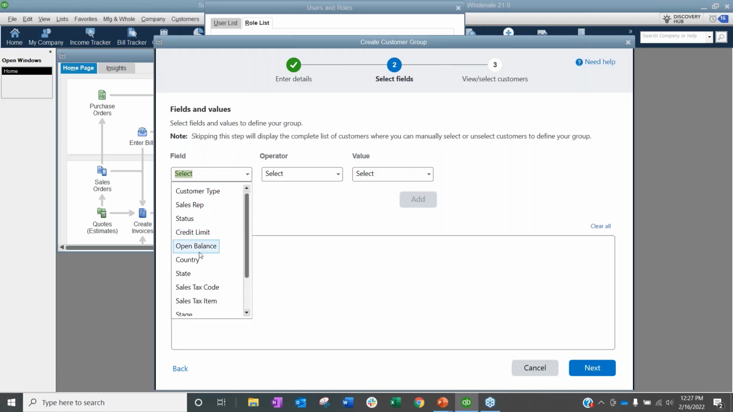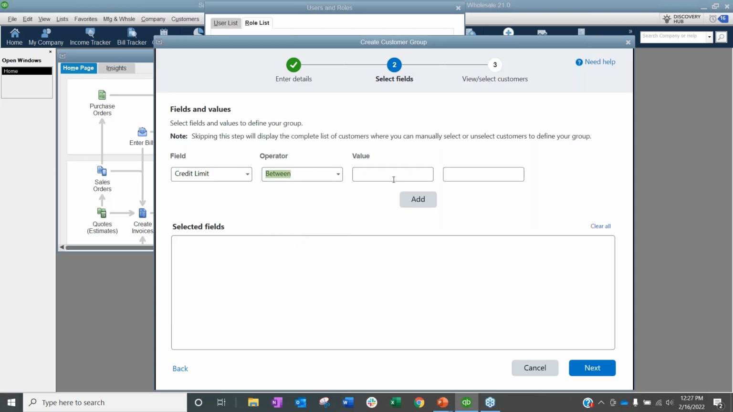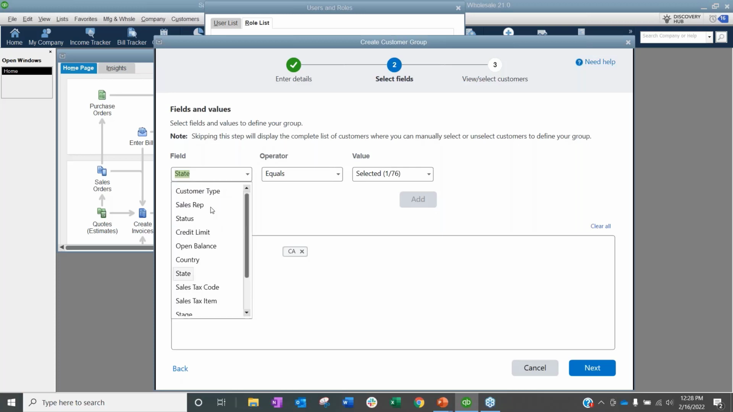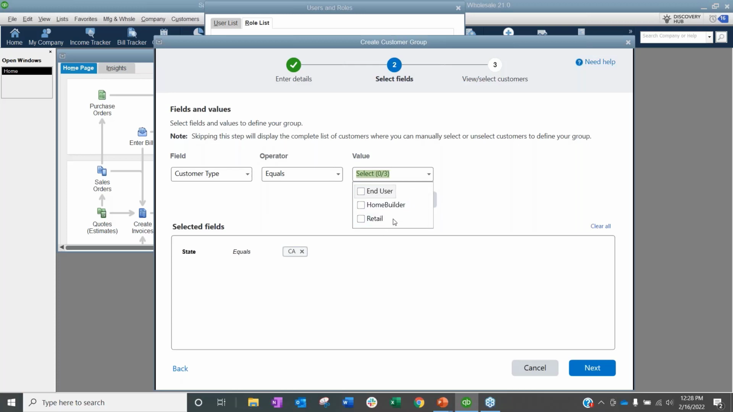So based on these fields here: customer type, sales rep, status, that's active or inactive, their credit limit. Their credit limit can be between 5,000 and 10,000 if you really wanted to. Their state, you can choose, let's choose state equals or not equal to California. I add that as a criteria down here. Then I can say their customer type also equals, and this is going to be your customer type list that shows up in here. Retail, add.